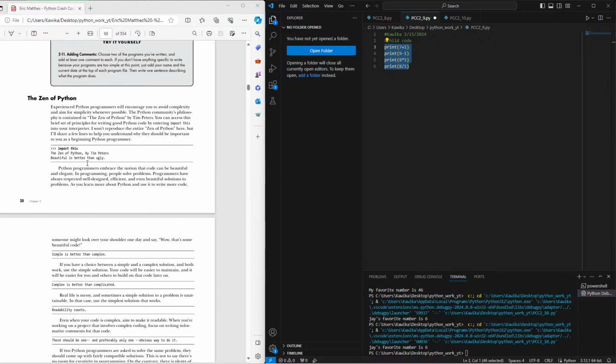All right. The Zen of Python. This isn't super useful, so you could be done with the chapter here if you'd really like, but we're just gonna go over it just because someone might find it interesting. Experienced Python programmers will encourage you to avoid complexity and aim for simplicity whenever possible. Like I've tried to do, my brain just works differently. I like to overcomplicate things for some reason. I hate that I do it, but my brain likes to do it. I don't understand it. That's just how it works.